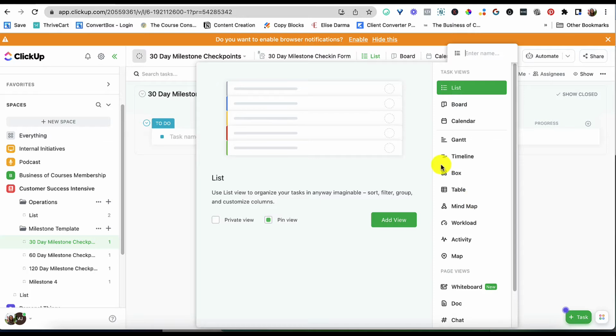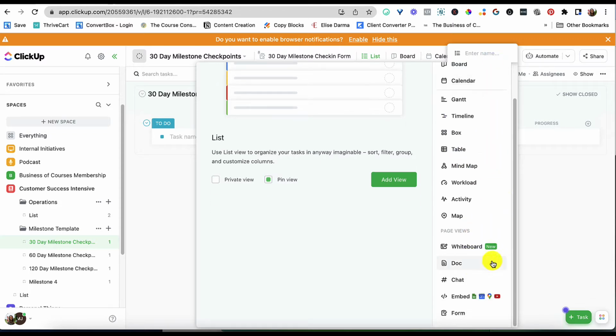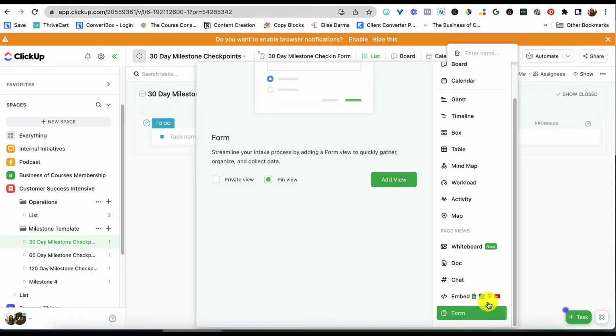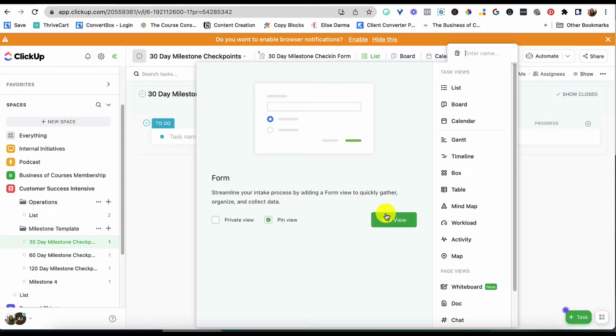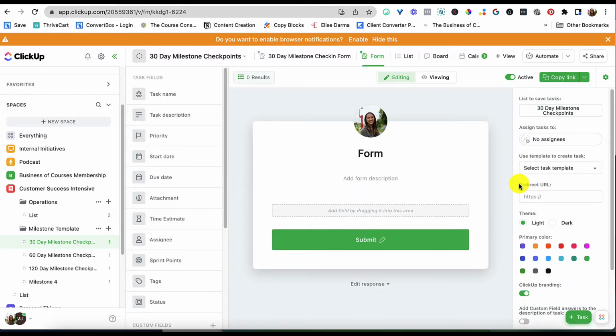Now it's asking us, what do you want to see? Do you want to pin this view? Do you want this to be a private view? Or do you want to pull in all these different kinds of views? Today I'm going to simply share with you the form view, which is a huge win, especially if you have a group coaching program. So I'm now going to select add view. From this add view feature, you see here that it pulled in the view and it didn't name the form yet, so I can customize this form. I'm going to say new testing milestone.